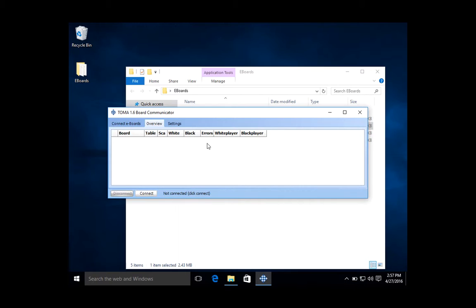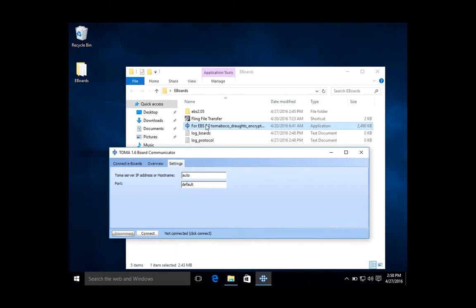As soon as you see one error, just one error, you can assume that your broadcast has been corrupted. So if something is the matter with your broadcast, the first thing to check is in your Tomaboko software if you see any errors appearing. Okay, now we have seen the status overview, and we go to settings in Tomaboko, and here we see a server address to be filled out and the port to be filled out. This is the information on how to connect with the EBS, the electronic boards server.